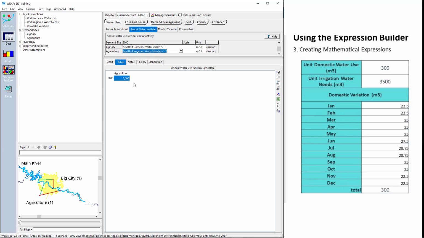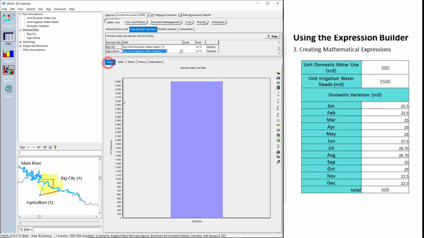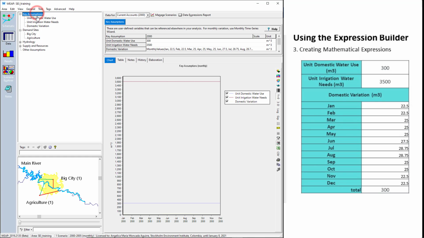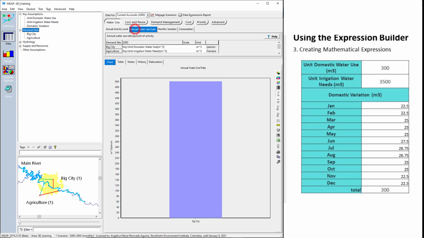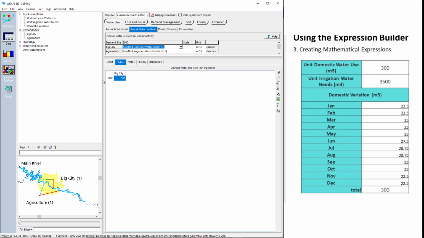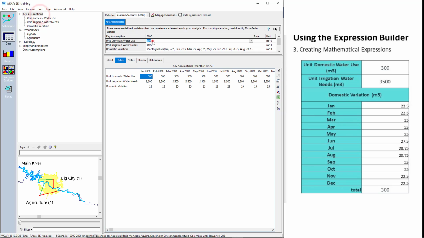The unit irrigation water needs key assumption has an assigned value of 3,500 cubic meters. These values did not change. The difference is that now to change these values, we need to assign a new value for the key assumptions to change these annual water use rate values. The key assumptions are linked to these variables.